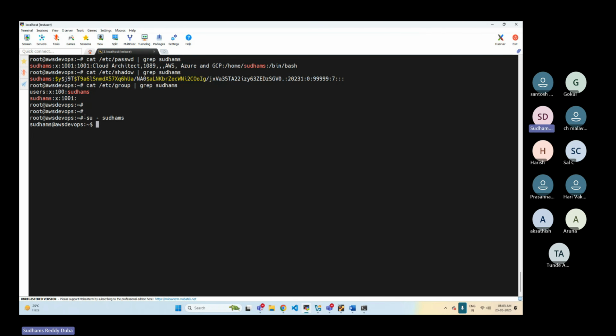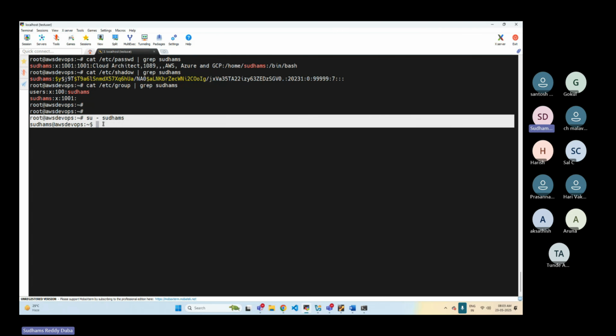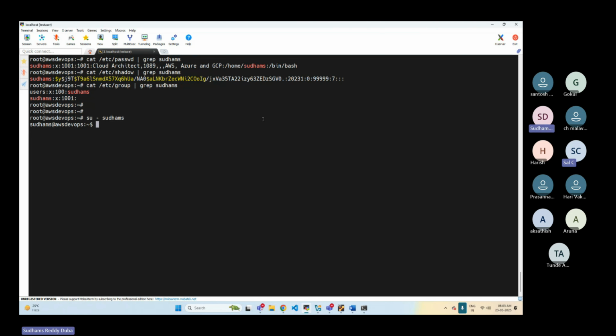Here, why is it not asking for a password? If that is my sentence, you will immediately ask a question. You might have a question in mind: why has it not asked for any password here? Because I'm a root user. Yeah, exactly, since I'm a root user.